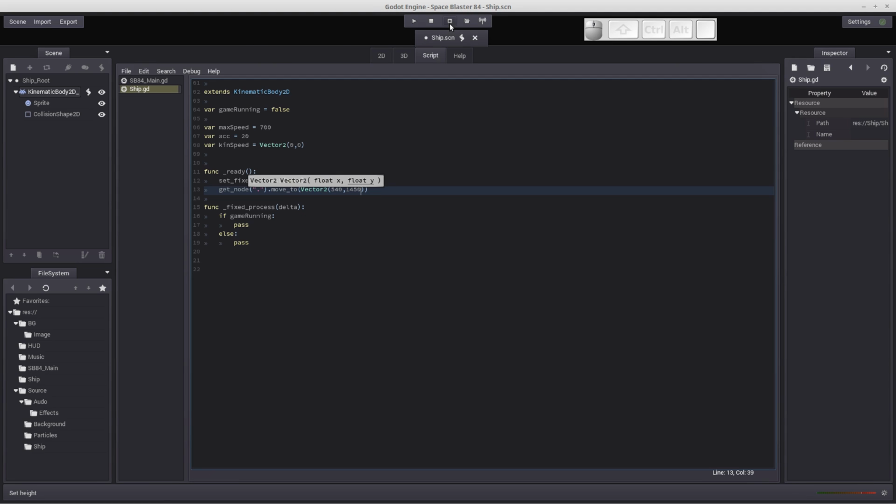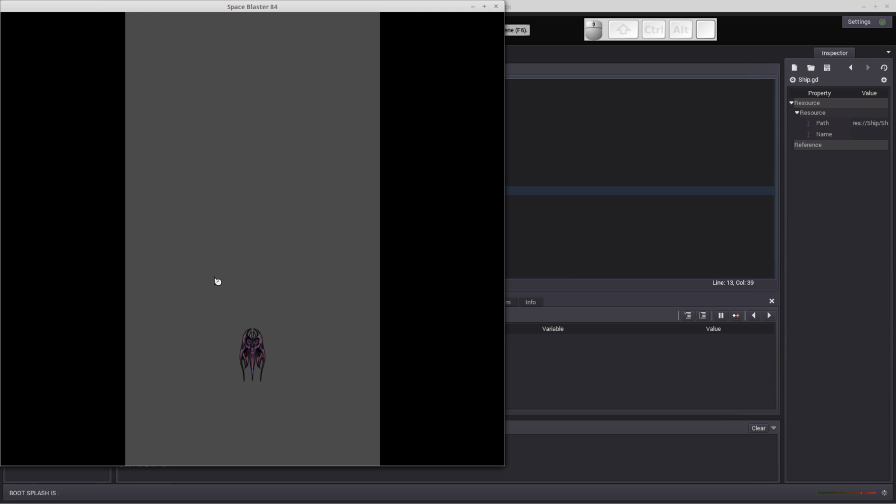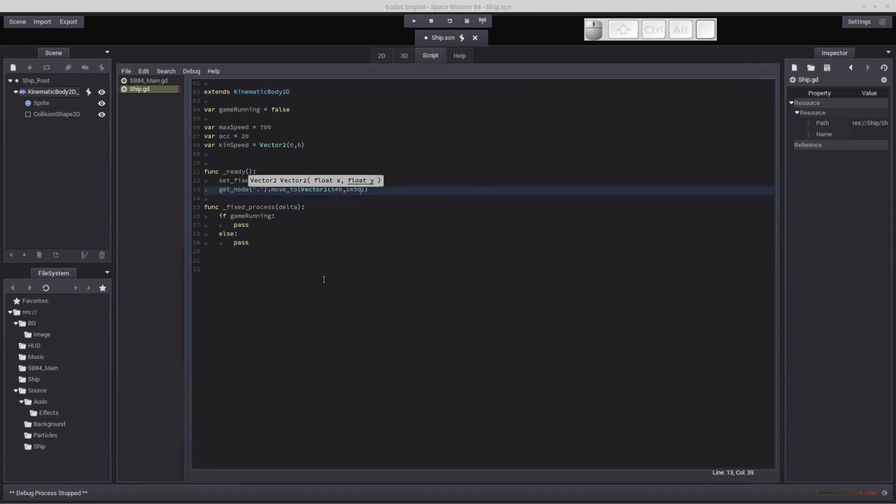So now that we saved it, let's go ahead and run it. And what we should see is the screen pop up, and our kinematic body, which was originally at 0,0, has been moved to 540 by 1450. So this is exactly what we want. Now we need to get the ship to move a little bit. So let's talk about how to implement that part of the game.